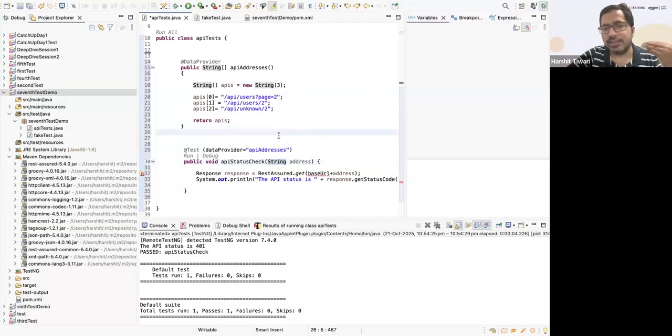All right. So here, the changes that I made: one, I added this data provider equal to API addresses. This API addresses function is the data provider, which will give data to the function public void API status check. And where will the data come? It will come here, string address, inside this address.